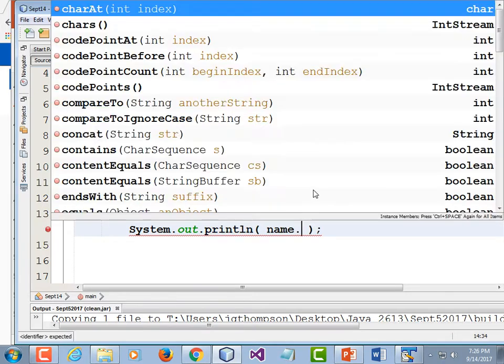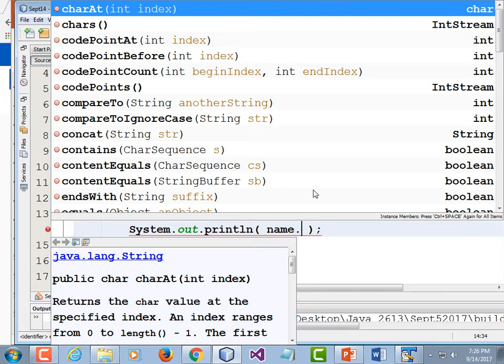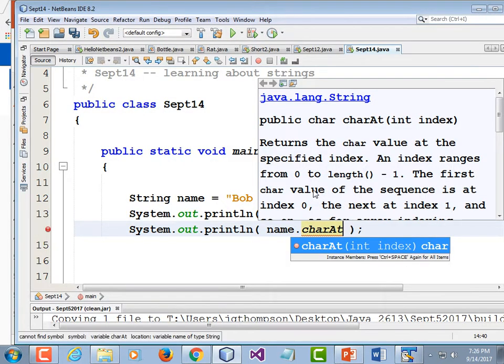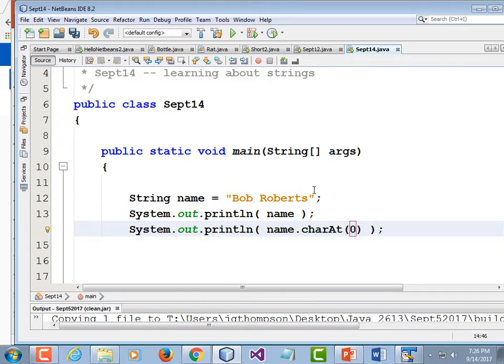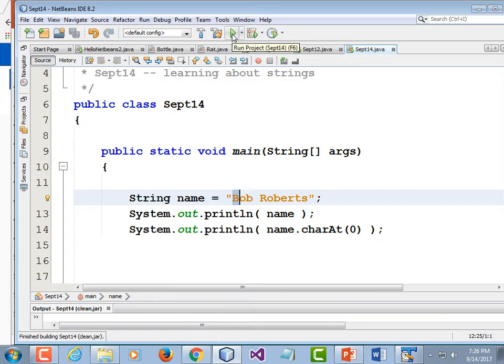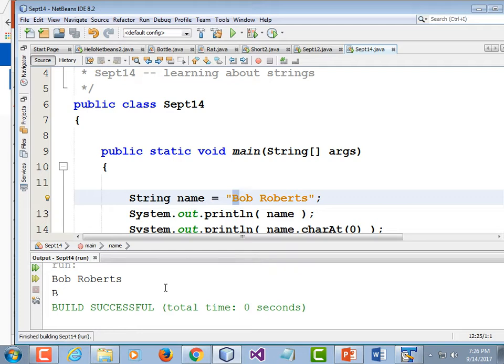name dot, and I'm going to say the words charAt, that's spelled C-H-A-R capital A-T, and I want to print out the first character, so I'm going to give it the number 0. I think I've made the comment before, computers count starting at 0. That means the first character, which is a B. It's going to print out a B when we run it. Hammer and broom, green arrow, and it prints out a B.